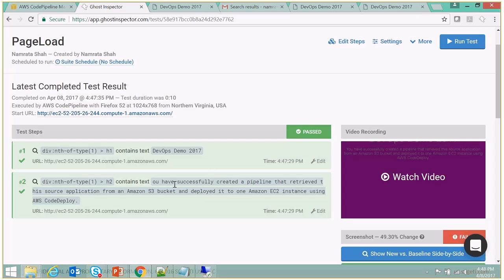So these are the only two assertions that we have. It is a fairly simple test, but it is decent enough to demo how to go about using Ghost Inspector. Now if you want to create additional or more complex tests, feel free to do that, but for this demo, all that we are doing is going to this URL and looking for some very specific information. So let's see if our test succeeded.